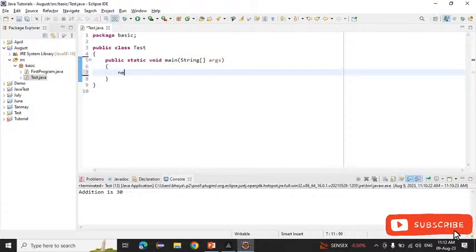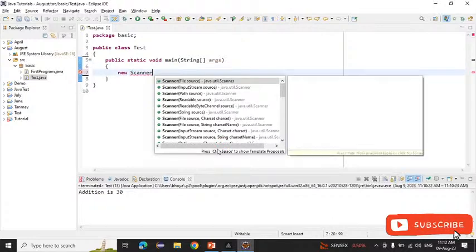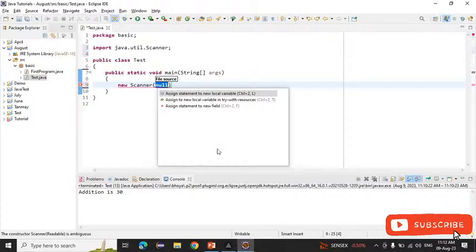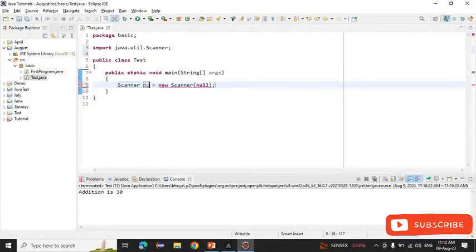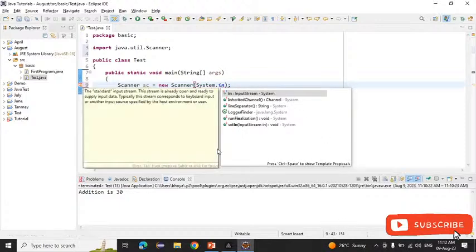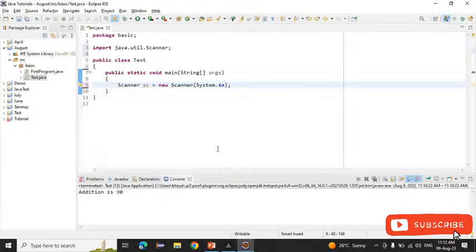Create an object. Simply I am creating the object, new Scanner. I am giving the name sc here. Any name we can give. Here we have to pass a parameter. What parameter do we have to pass? Simply we pass System.in. So what is this? System is a class. We saw that where we saw the System.